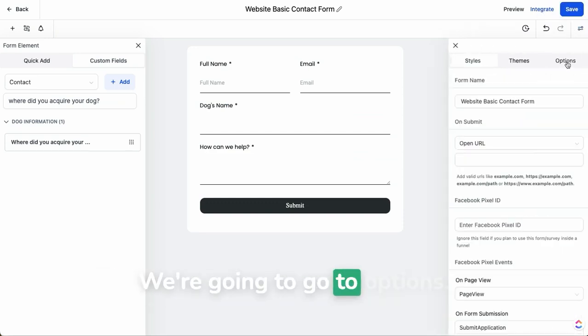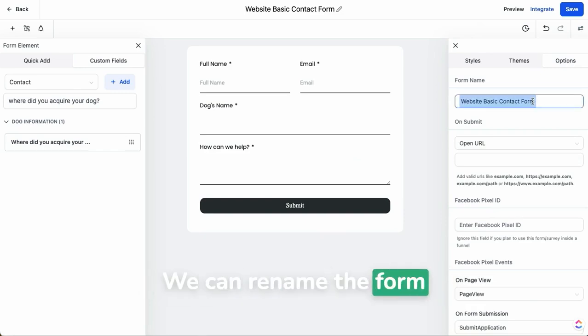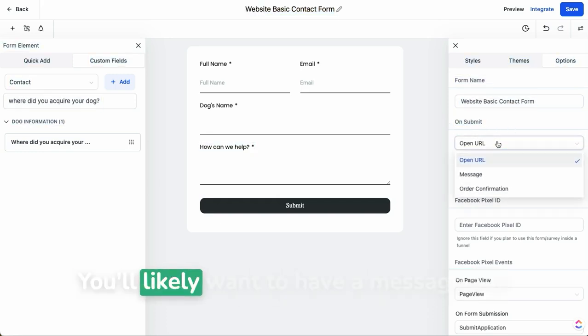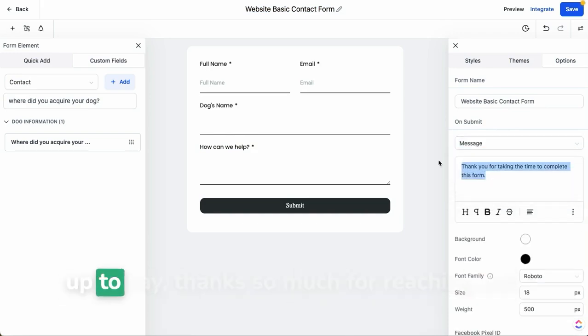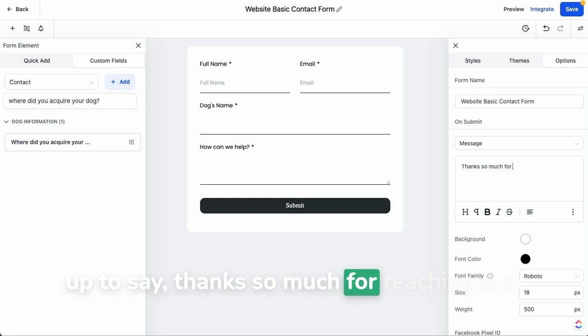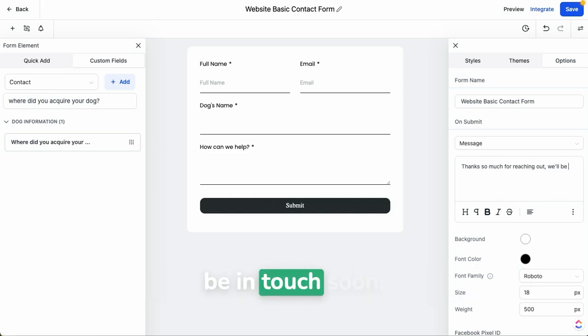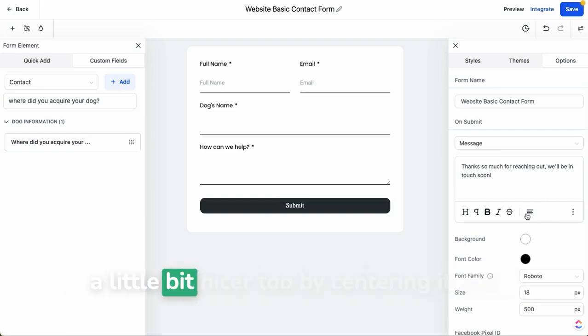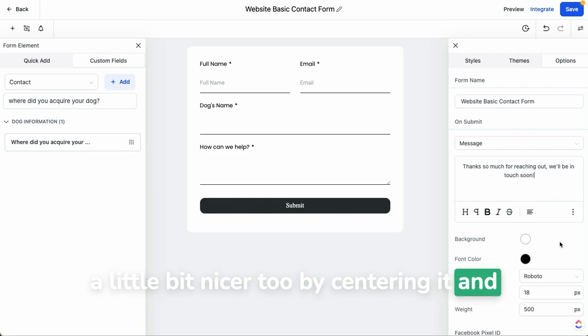We're going to go to options. We can rename the form here as well as at the top. And then when the form is submitted, we want to decide what happens. You'll likely want to have a message pop up to say, thanks so much for reaching out. Be in touch soon, or whatever you want to say.